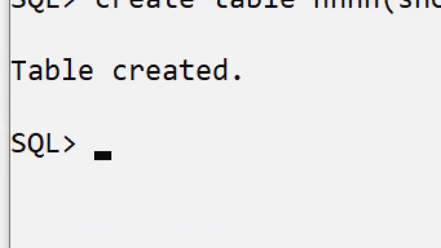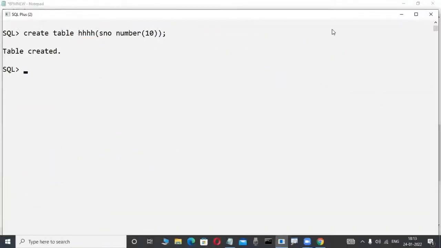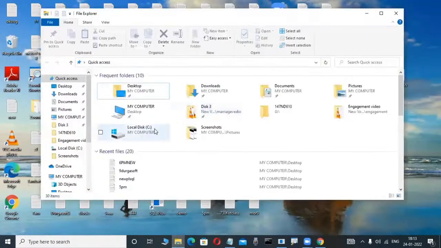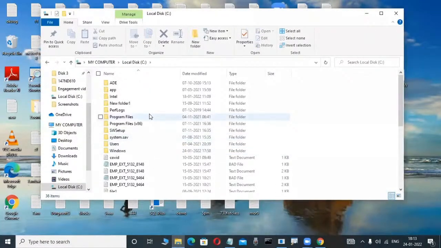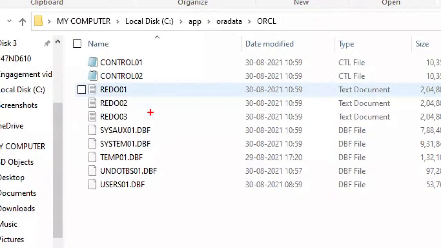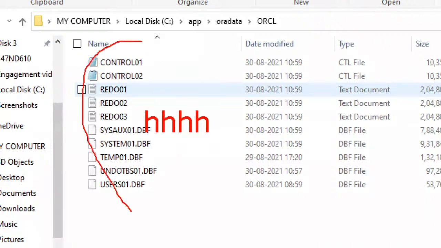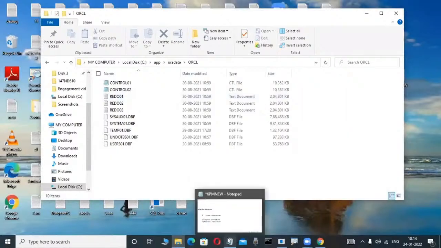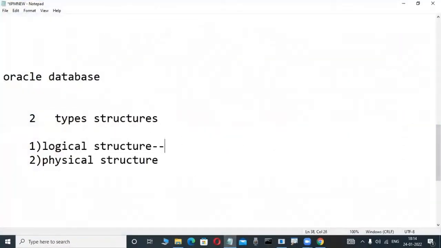Whenever I'm creating a table, this is not visible in the operating system. Observe here. I'm installing Oracle in my system, how you install Oracle we will learn in next classes, don't worry. I'm installing Oracle in the C drive or somewhere, and in this C drive your table is not available. Whatever table I'm creating is not visible in the C drive or D drive. That's why a logical structure means a structure which is not visible in the operating system.